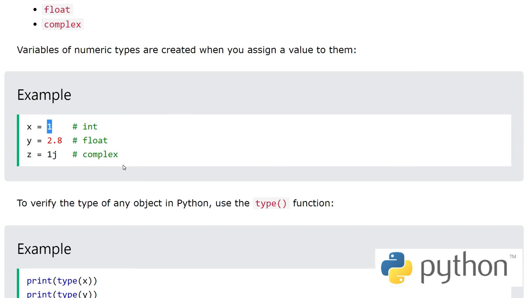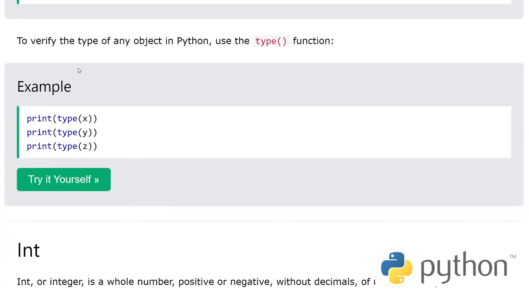And when you have complex numbers, like the numbers which have a real part and an imaginary part, we use the letter j with the imaginary part. So we have z is equal to 1j. So this is our complex number. So in this example, we have seen how we define these variables containing the numbers.